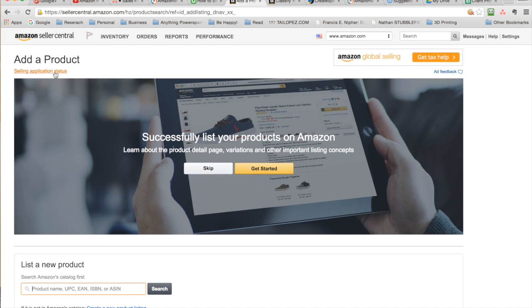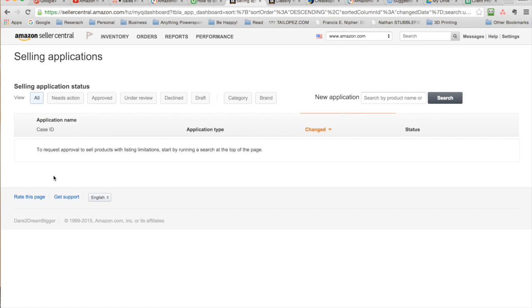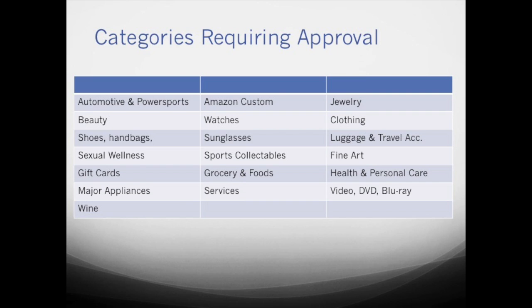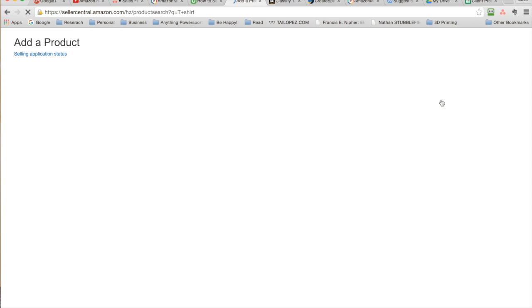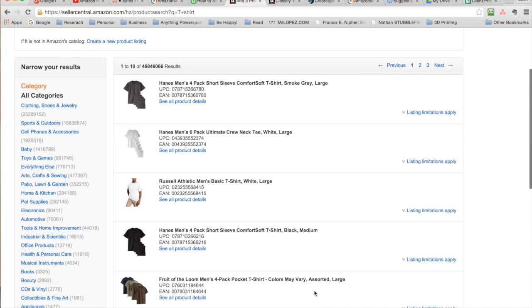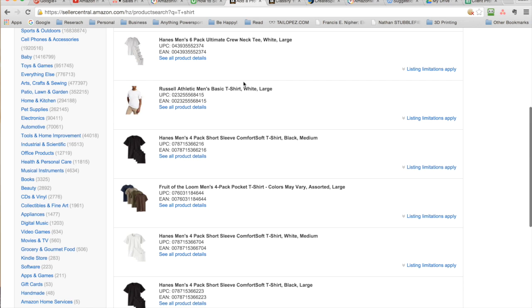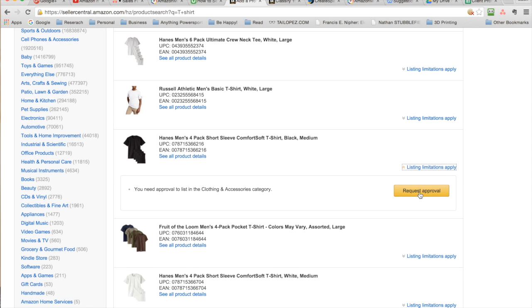So if I click on the top left, selling application status, if you've applied to anything, it will show needs action, approved, or under review for different categories that need approval. If I want to sell clothing or a positive affirmation t-shirt, I'm going to type t-shirt and then search. Right now I'm going to sell my own, so it doesn't really matter which one. Request approval.